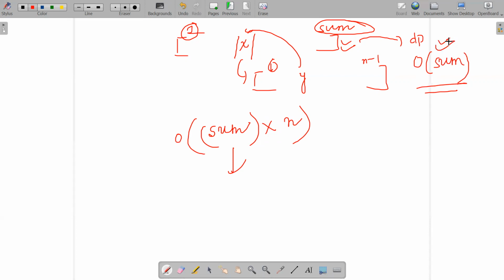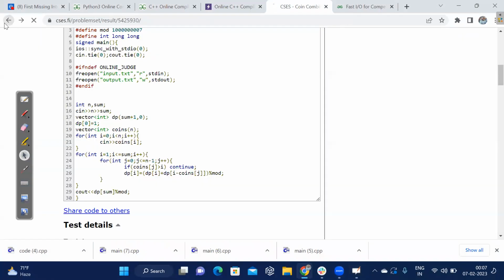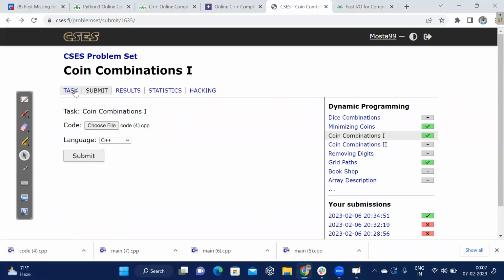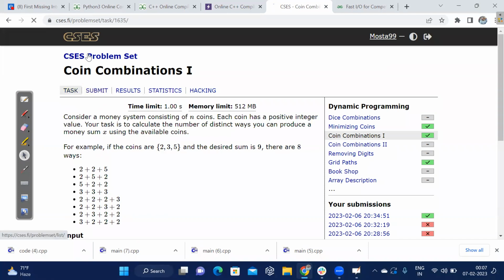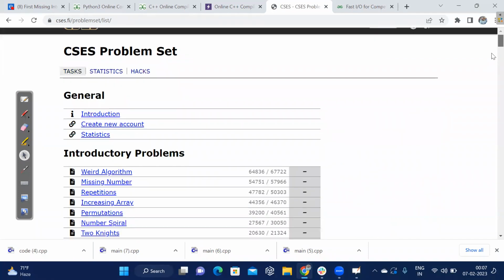Okay, is it fine for everyone? Good? Yes. Okay. Try to think now about the next question. What is that? That is coin combination 2. Try to come up with any solution.